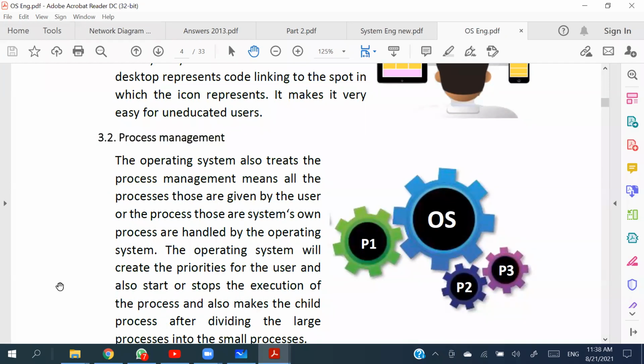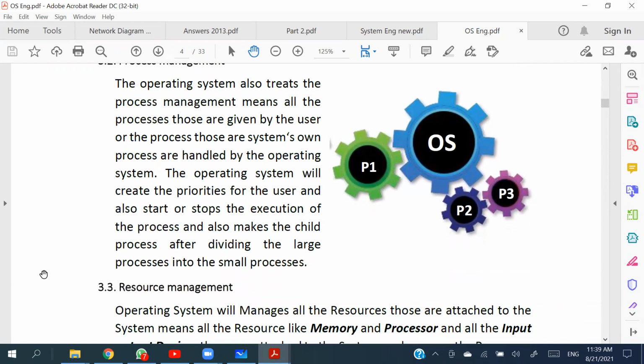So later you will learn what a process is and what the difference between a program and a process is, right? For the moment, I just say processes will be created by programs when they are in execution, right? So later we'll learn how these processes are being managed and what is the contribution of the operating system to manage these processes and how they are going to manage these things.